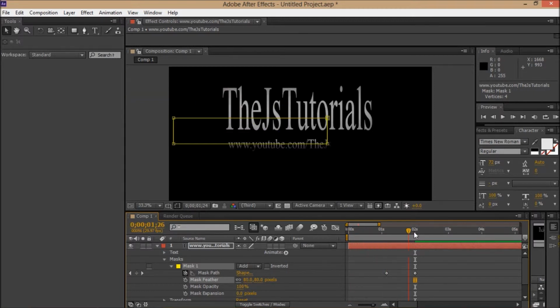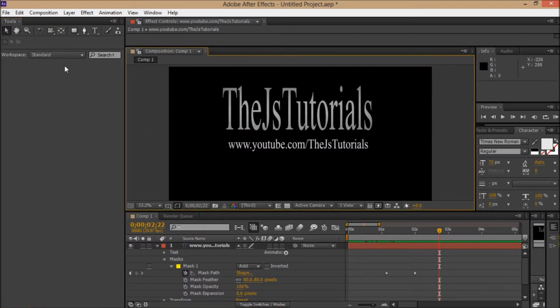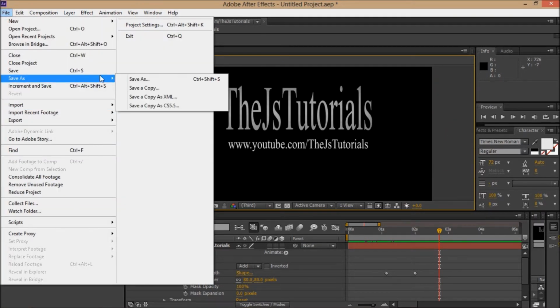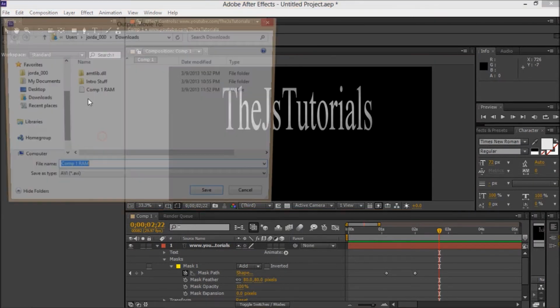And there you have it. That is a very basic and simple way to make a nice, simple, and clean intro. Now to save, because a lot of people are having trouble with this, you can't just go to File, Save As, and you can't save it as an AVI file. So what you want to do is go to Composition and Save RAM Preview. Now when you save the RAM Preview, that's when you can save it as an AVI.